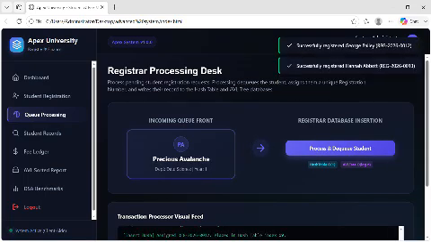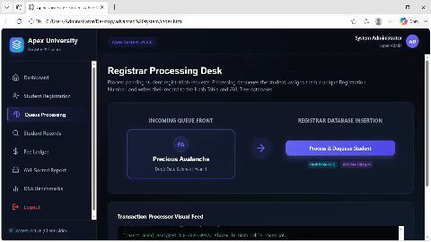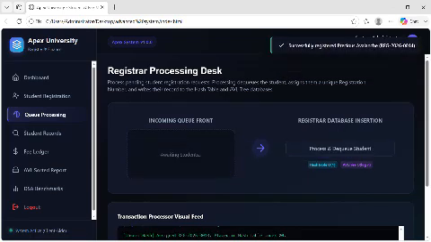Can you see the student I just added? I just registered Precious Avalanche. So you would accept and the queue. So that is what queue processing is doing.